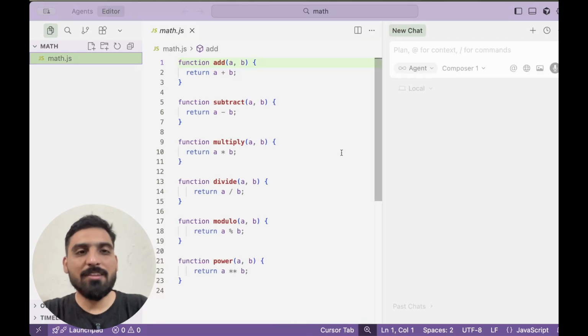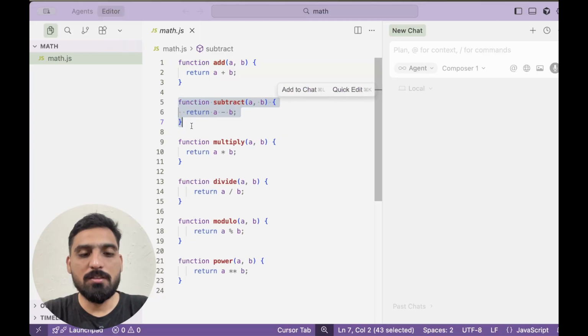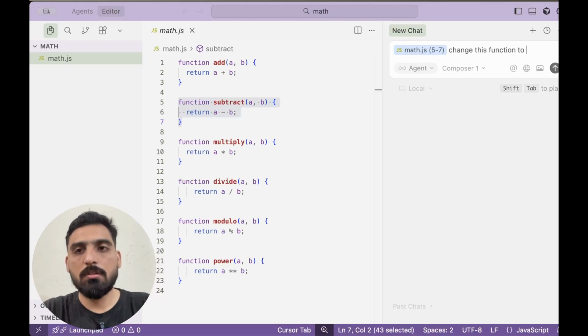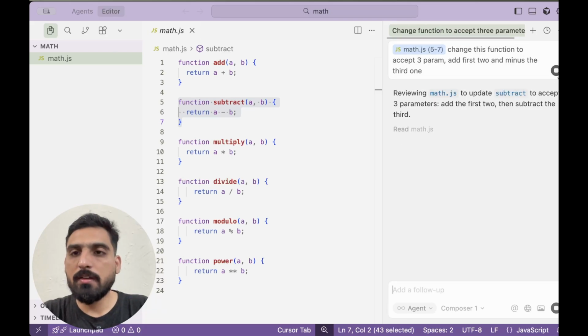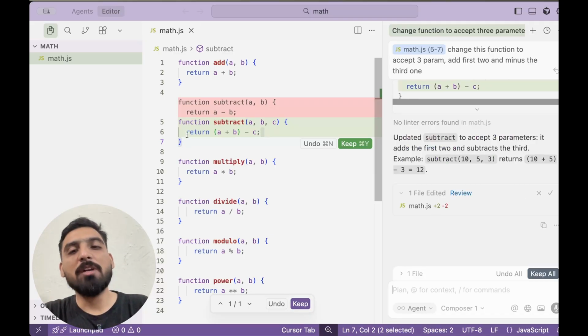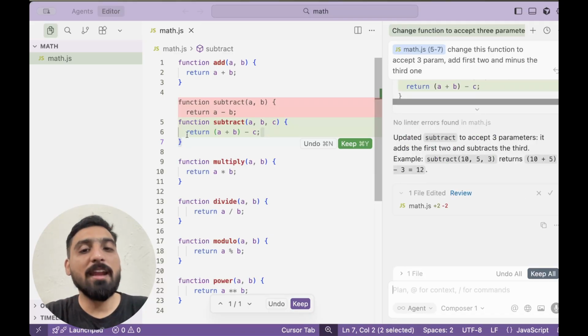Another way is I can just copy this function into the chat directly. See here, it took this function directly into the chat, and then I ask the chat AI to change this function to accept 3 parameters, add the first two and minus the third one. Then if I submit it here, you will see what it is doing. It's automatically modifying this file. Think of you have multiple files, it is going to modify multiple files. It can create multiple files.